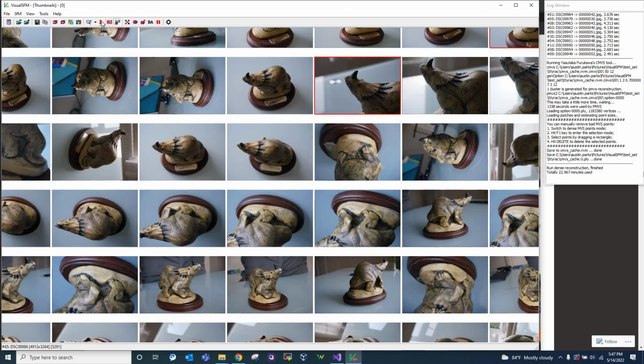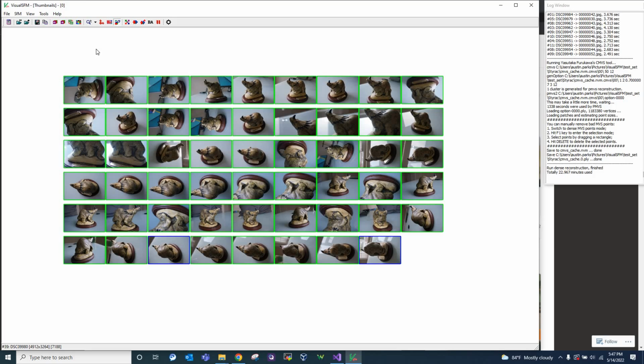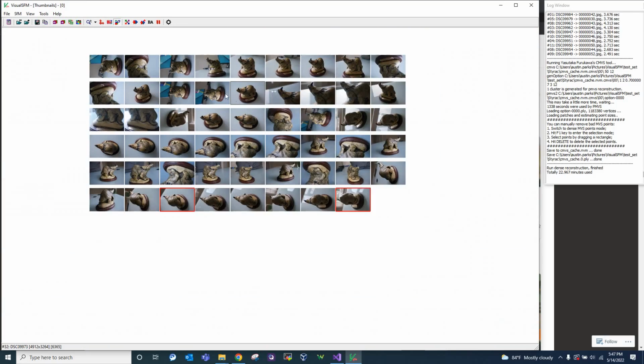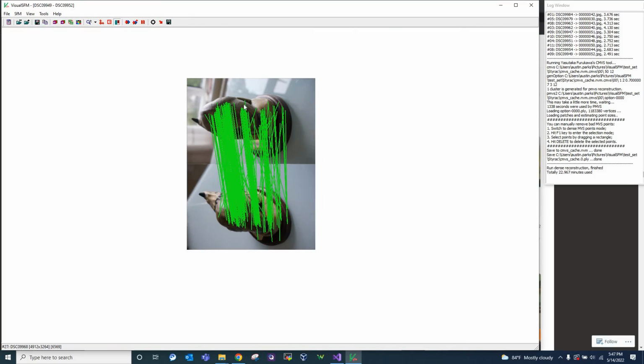Should go to show feature. Oh, that resets coordinates. That's not what I want to do. Yeah. So it's all the different features that it matches.